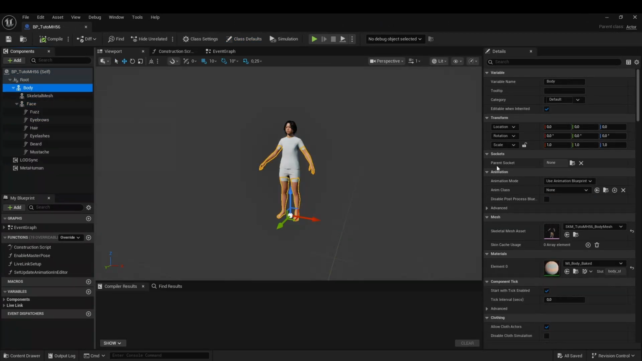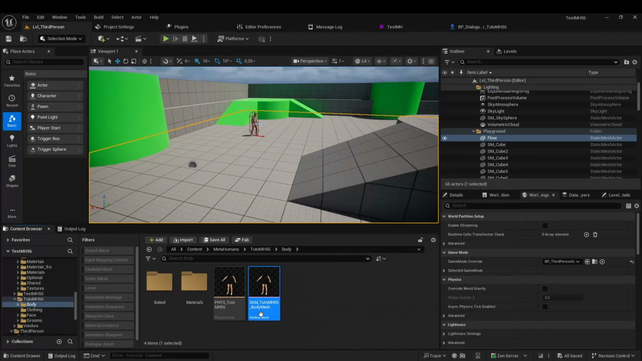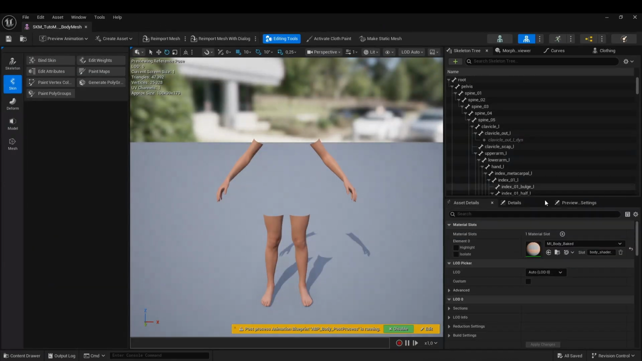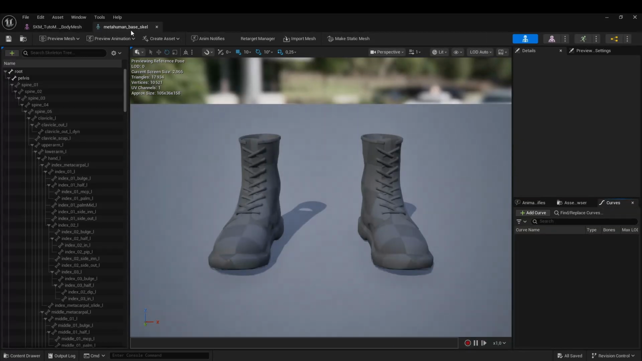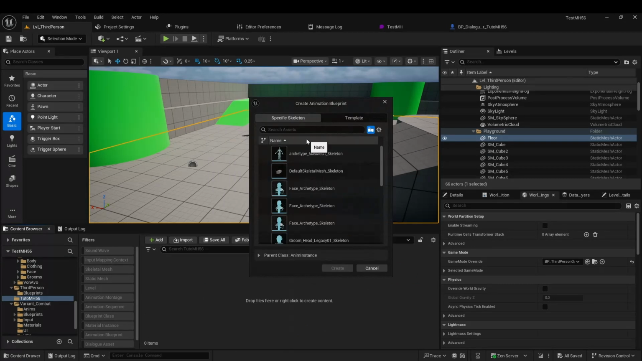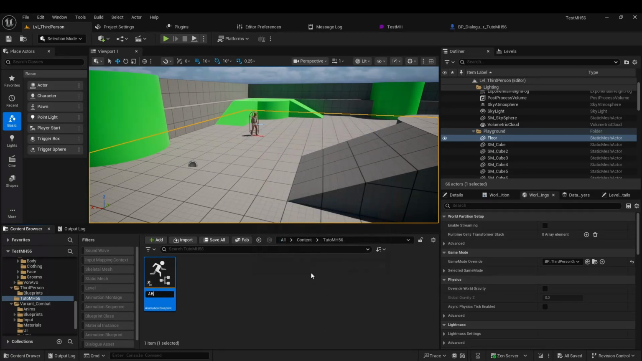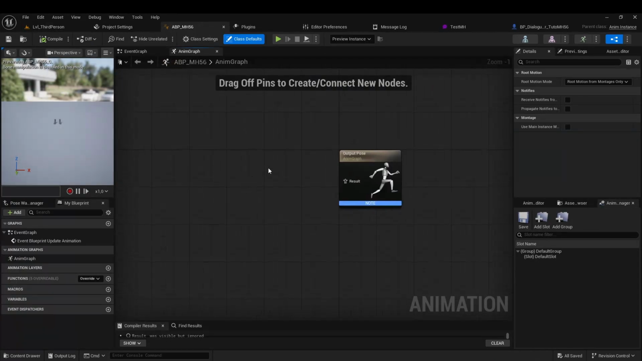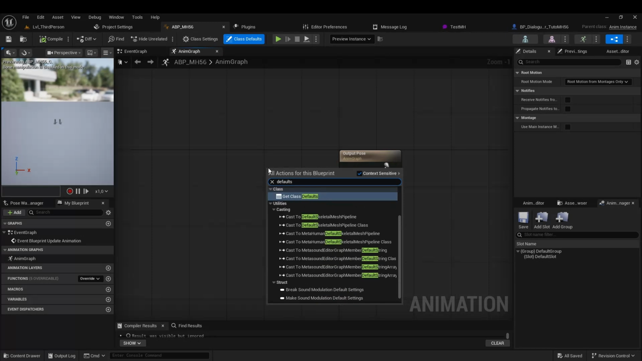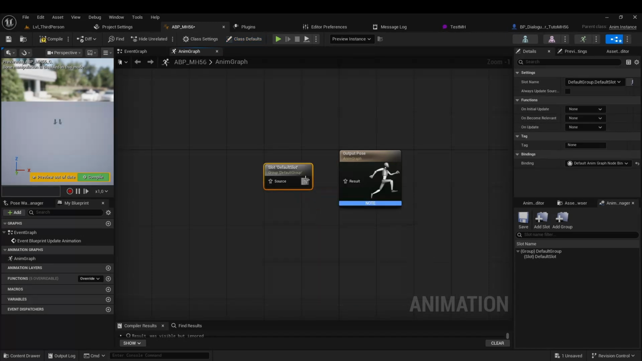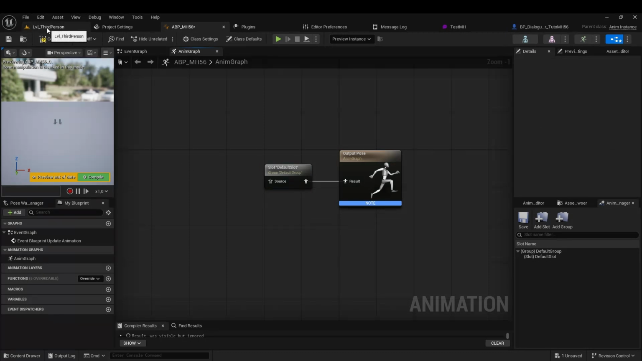Here I'm searching for the body mesh. Then I open the mesh and check for its skeleton. Once you've identified the skeleton, create a new animation blueprint based on it. Inside the animation blueprint, add a default slot so we can play anim montages. We'll also add an idle animation to make the character look less stiff.